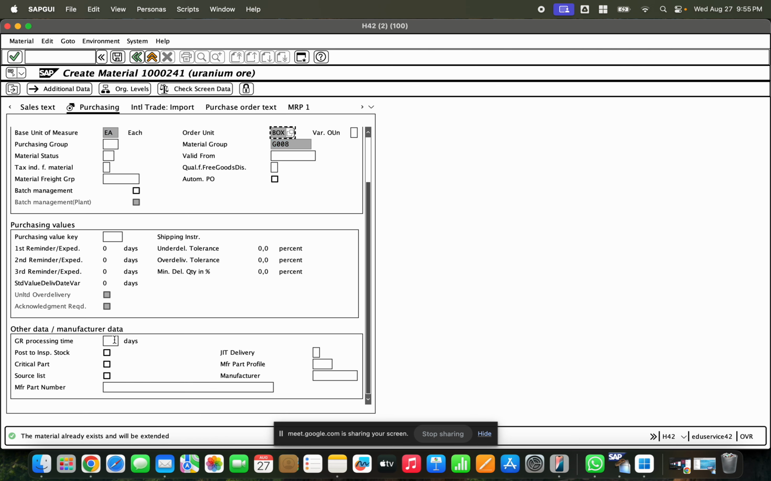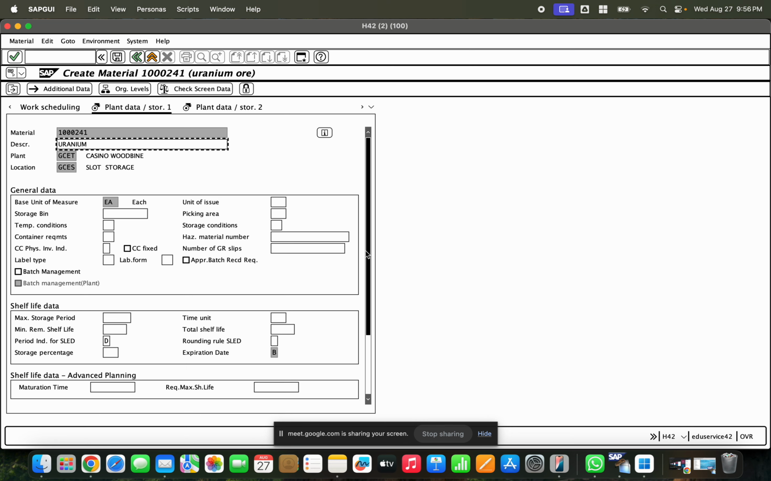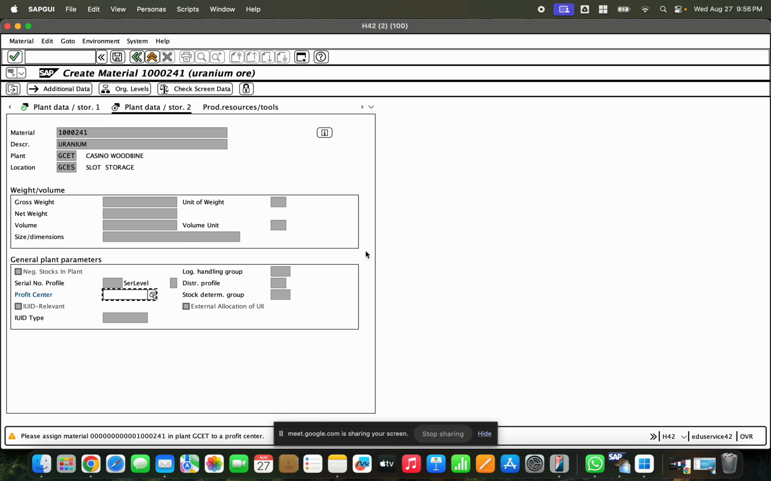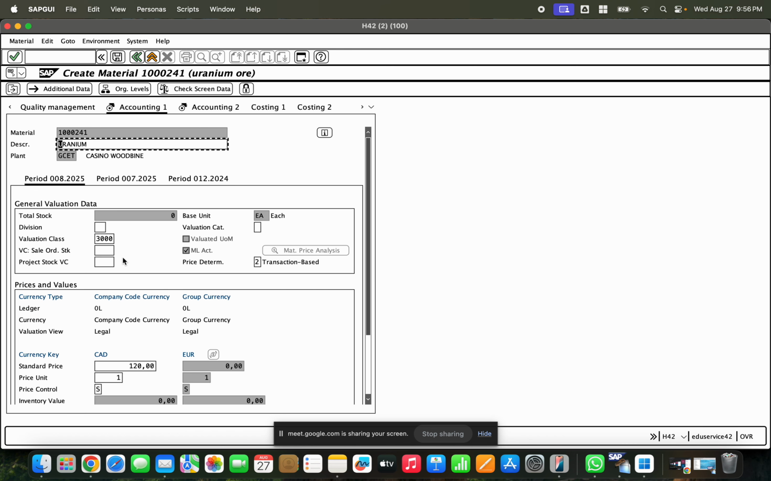So if you want to enter other information, you can enter purchasing value, KGR, processing time, all this information if you want. Enter all the information whatever is required, and you can maintain the valuation class here. If you have a different valuation class, you can maintain it. If you want a different price control, you can maintain that. Whatever information you need, you can maintain. So I'm just maintaining that.